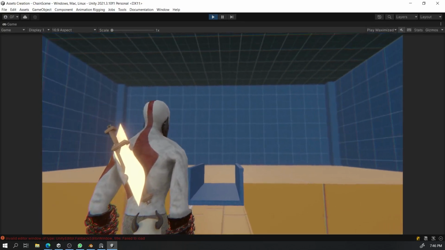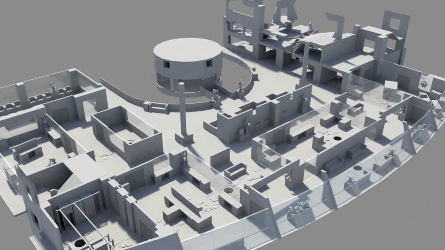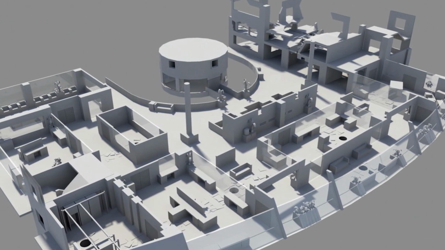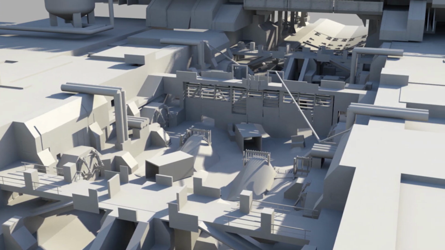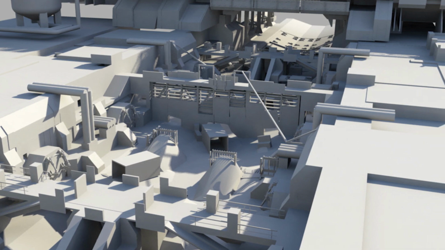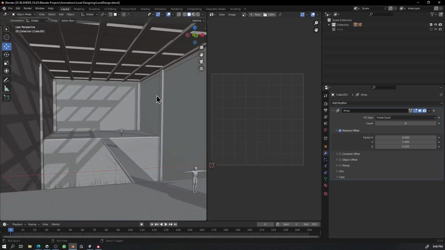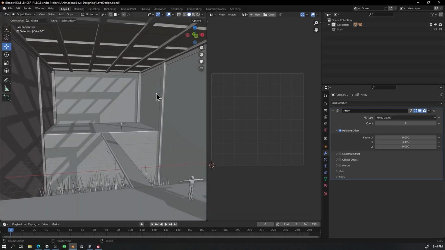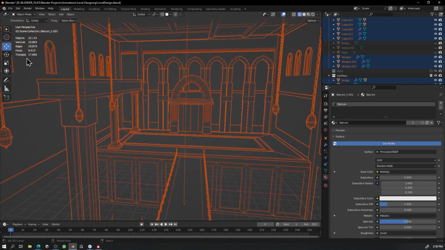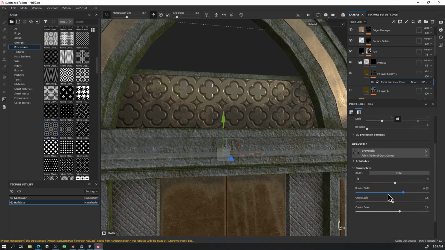This process is often called gray boxing because we usually place box objects in the scene to lay out the basis of the level. This is also a very crucial part of level designing. I completed modeling some big chunk of interior. Second, I unwrapped the model and sent it to Substance Painter for adding texture.